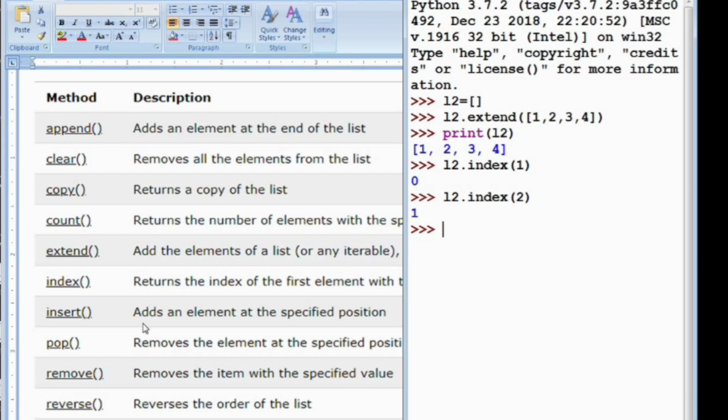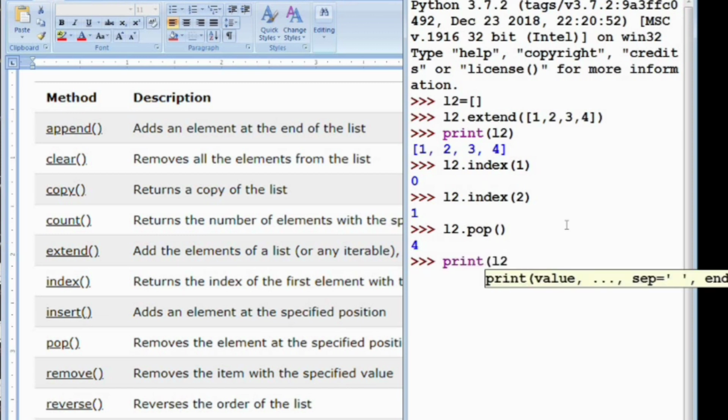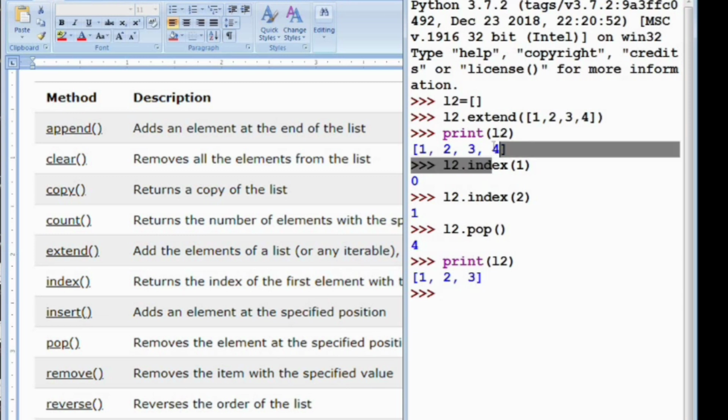The insert function will add the element in the specified position. This is also same as the append. So next we are moving to the pop function. So the pop function will remove the element in the last. For example, here 4 is the last element in the list L2. For example, I am popping the element. So now I am printing the list. So the last element is removed. So in this way you can remove the last element by using the pop function.